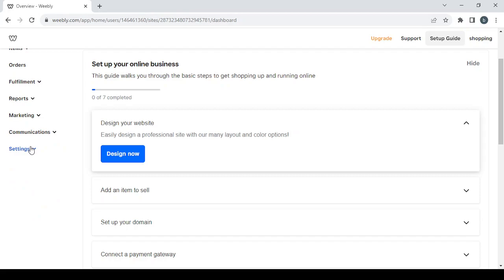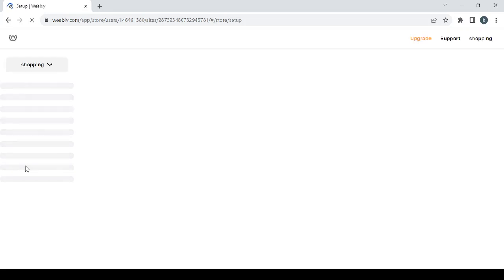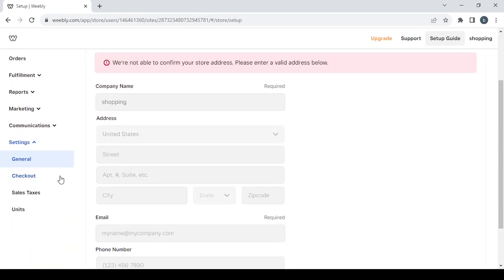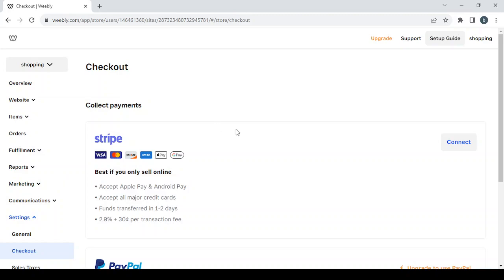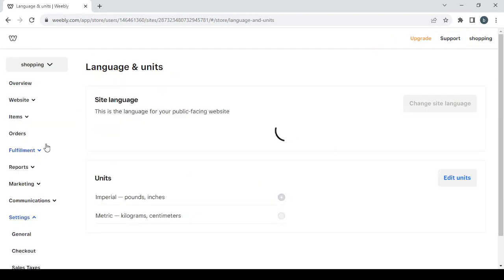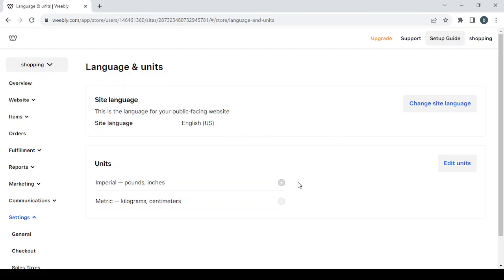And last but not least, we have the settings section where we have the general settings if you want to change your company name or your email, your address, or your phone number. You can do all of that in this section. Then we have the checkout where you can set your payment processors, like connecting your Stripe account or connecting your PayPal account or changing the country and the currency of your store. Then we have the sales taxes if you want to set your tax settings. And last, you have the units where you can change the site's language, and also you can edit your units. So that's it guys for these sections.